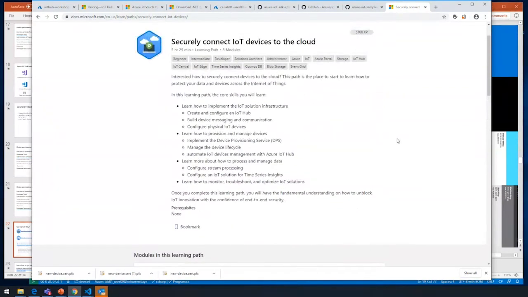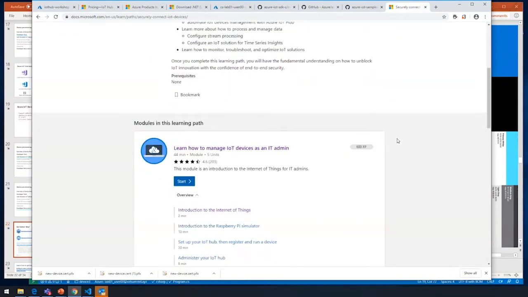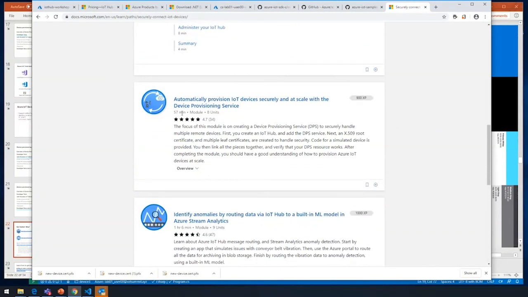So this one is securely connect IoT devices to the cloud. And there is the automatically provision your IoT devices securely and at scale with the device provisioning service. And this one will deep dive a little bit more on X.509 certificates and how it works. I know I went really high level on it, but just to give you the idea, and then also how to make one as well. And so we recommend that you check that out.